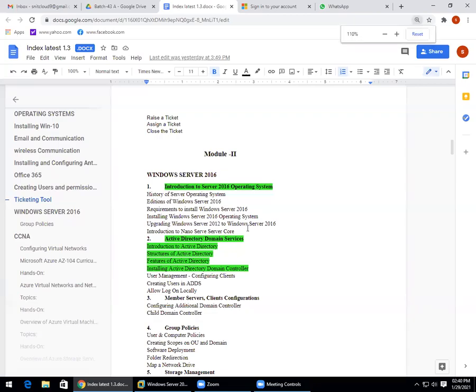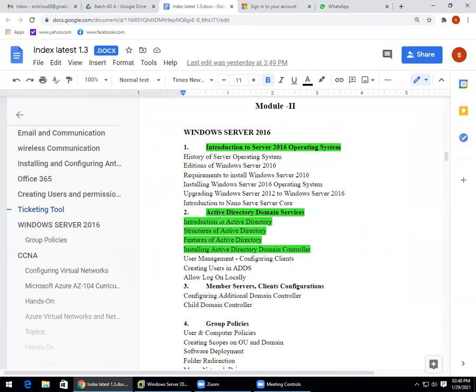In the last class, we went through what a server is and the server operating system, and we saw an introduction to Active Directory, its structure, and its features. We also completed the installation part. So now let us see how we add clients to this DC, that is the domain controller, how to create users inside it, and how to log on to the client PC.